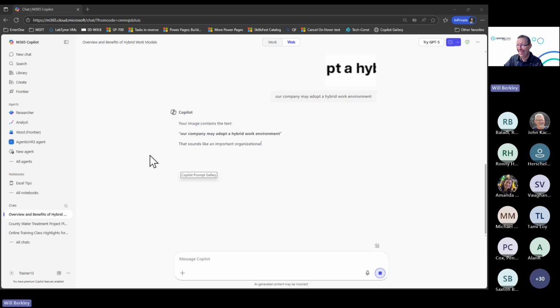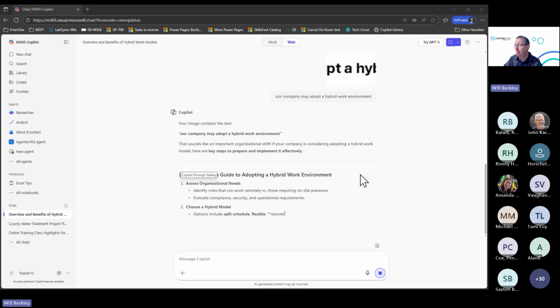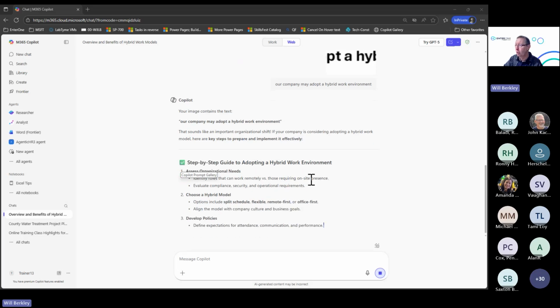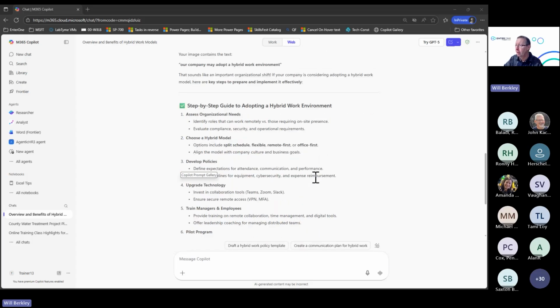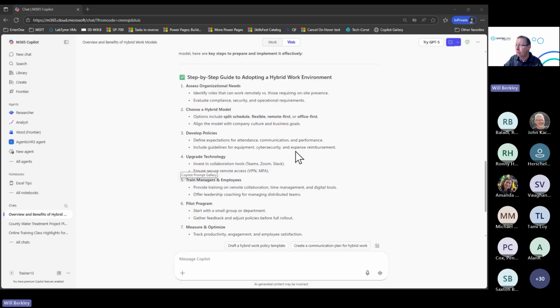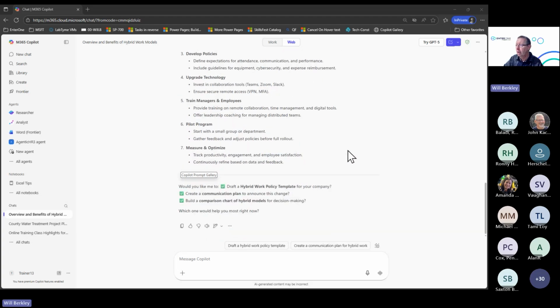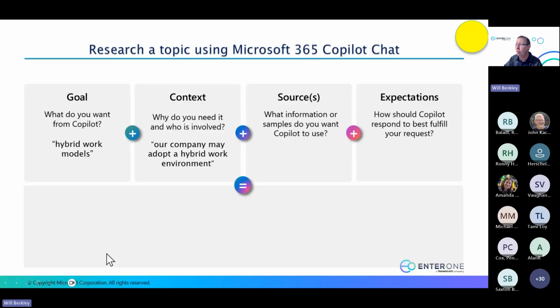Thinking hard. It takes a long time. From any one day to the next, from any one moment to the next, it might take longer or go quicker. Okay, so now we have a little step-by-step guide for adopting a hybrid work model. So several different steps, several different focus points that we might have. Okay, that's not bad. Let me come back again. So now I have a little more information.